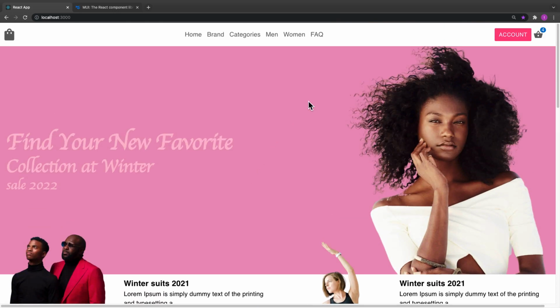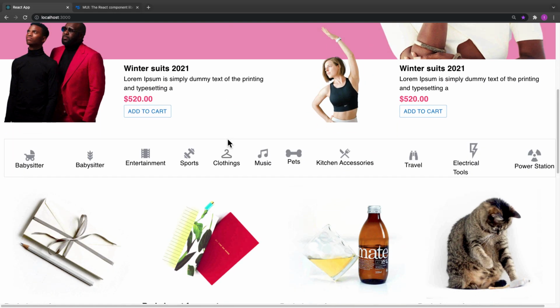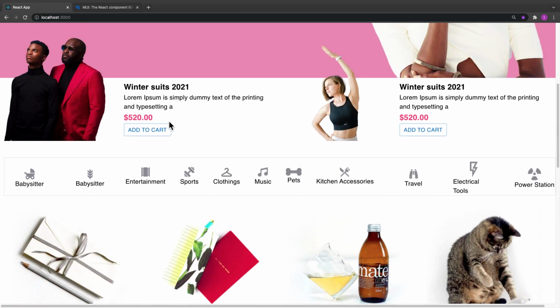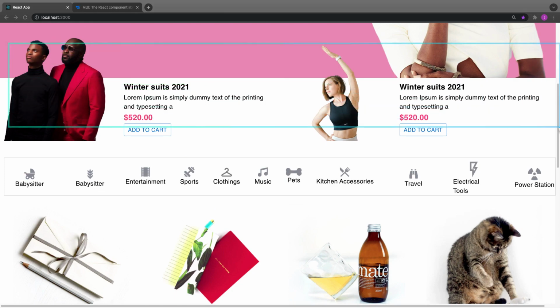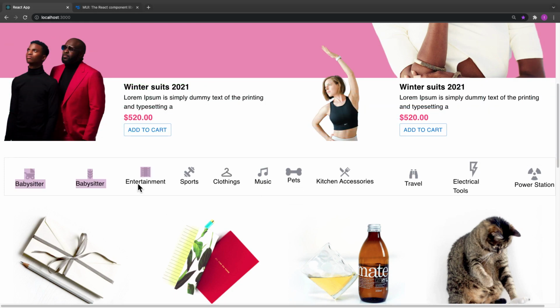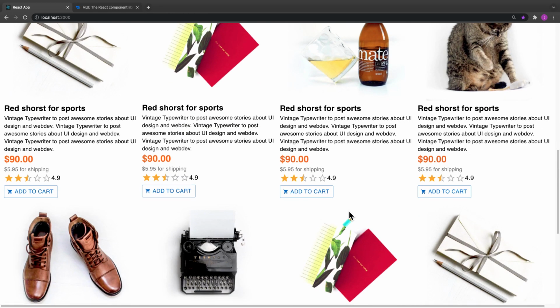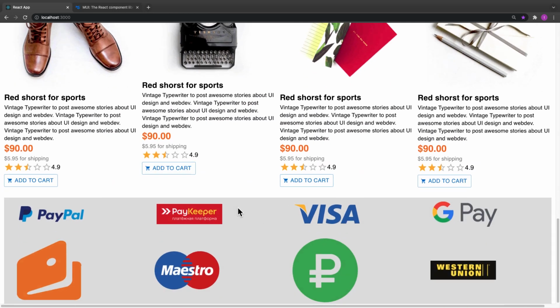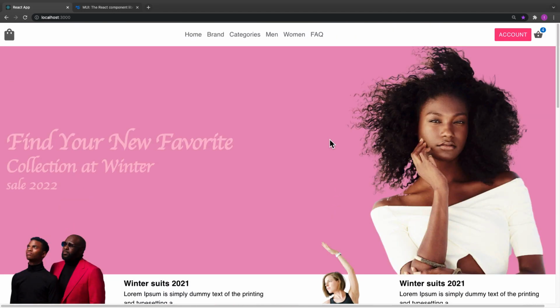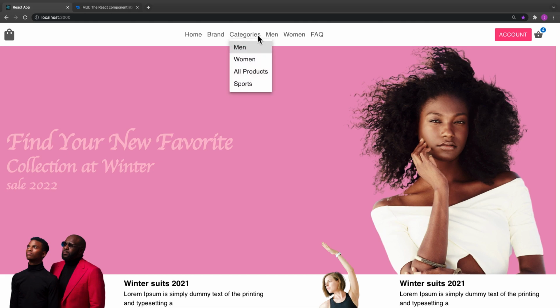So first of all, let's look at the demo for this project that we are going to build. All right. So first of all, as you can see here, we have a navbar and we have some links. And then if you scroll down here, we have a section for featured products, and we have categories here as well. And then we have the product list and a section for payment method. All right. So the most important part is that when I hover my mouse on any of these links, we see that we have a drop down.